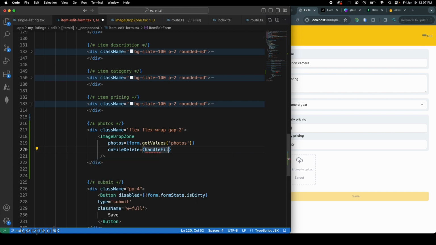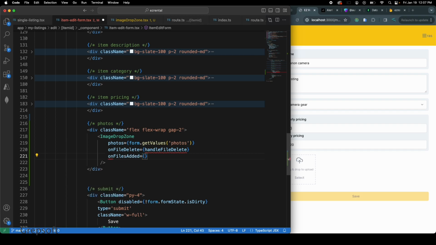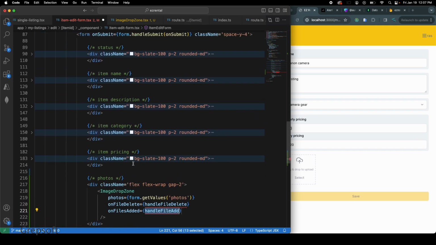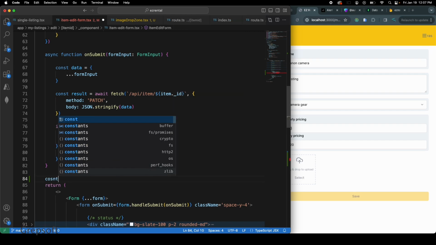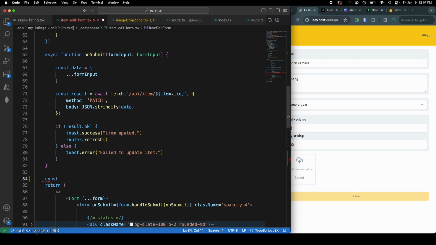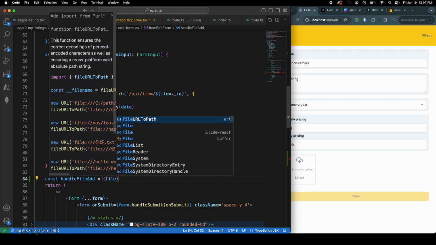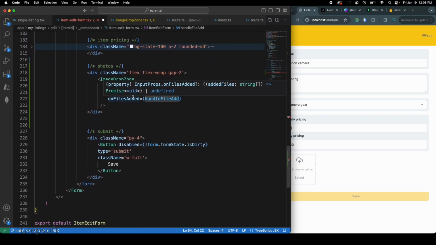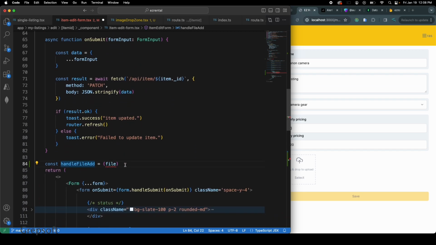So I'm gonna do handle file delete. We're gonna add that, and then on file added, it's gonna be handle file add. Cool. So let's add these. So I'm gonna come up here. I'm gonna copy the handle file add. Let's start with this. And then what I can do is I can say const handle file add. Okay, and then it's going to be, actually the handle file upload, if I'm not mistaken. Yeah, it returns a promise, so we'll take care of that anyways.